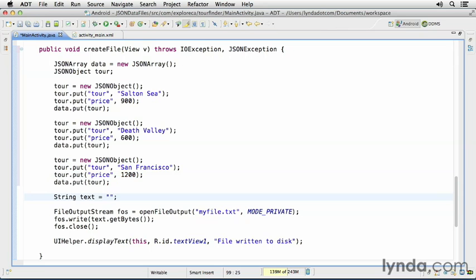So now my JSON array is ready to use, and I'll come down here where I'm setting a string variable called text, and I'll get its value by calling the data object's toString method. And that serializes the value to a string, and the string can then be saved to disk. I'm going to change the name of my file, and instead of myfile.txt, I'll name this file tours, and I won't use any file extension. And finally, instead of just telling the user that the file was written to disk, I'll actually display the content that was created.